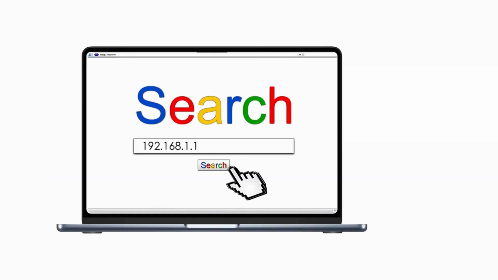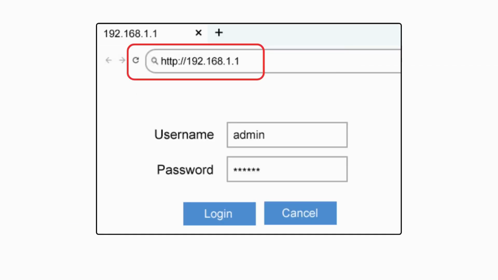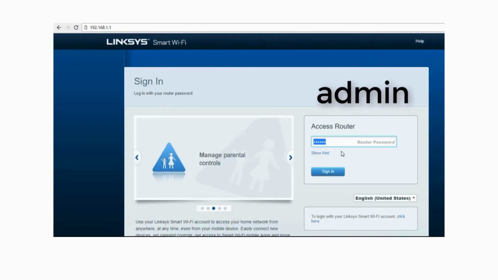In the address bar at the top of the browser window, you'll need to type in the router's IP address. The default IP address for most Linksys routers is 192.168.1.1. Then press Enter. A Linksys login page will display on the screen of the computer. Enter the admin login password to access the interface.